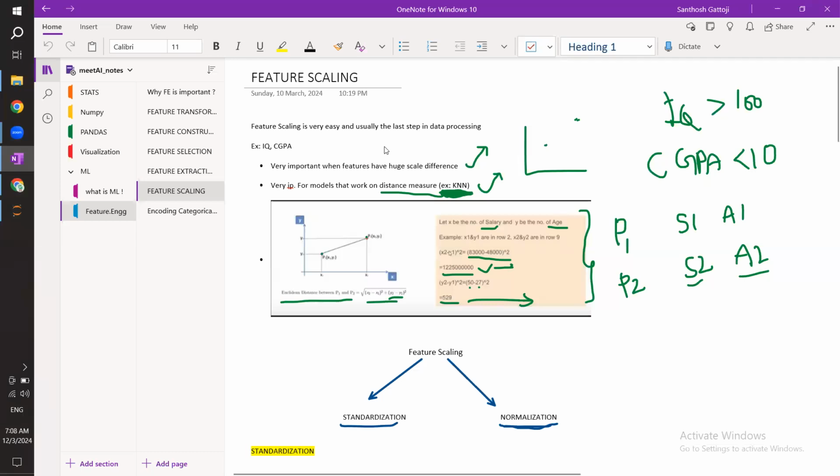Okay, fine. So yesterday I already told you why feature scaling is important. It is much more important for models that deal with distance measures, like linear regression, KNN, K-means, or mostly the deep learning models. We have seen a simple toy data example.